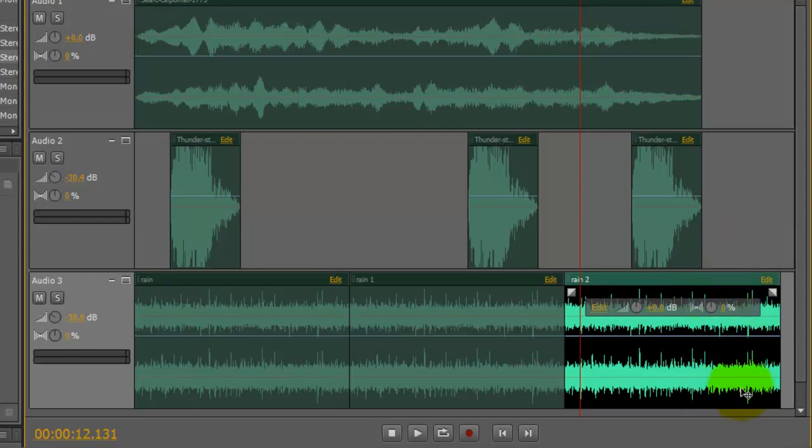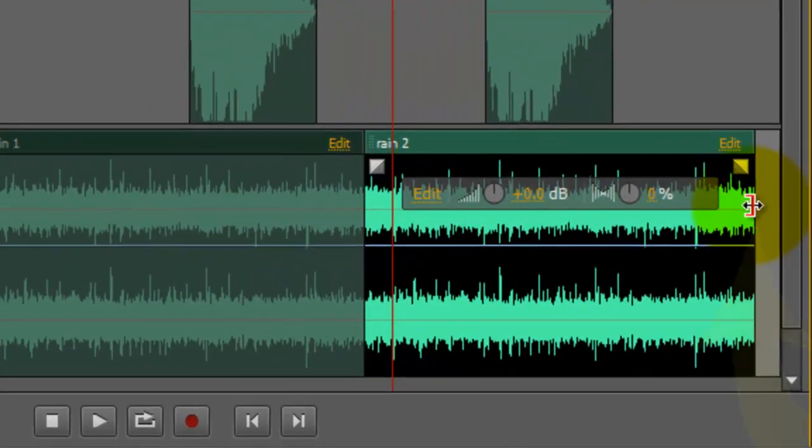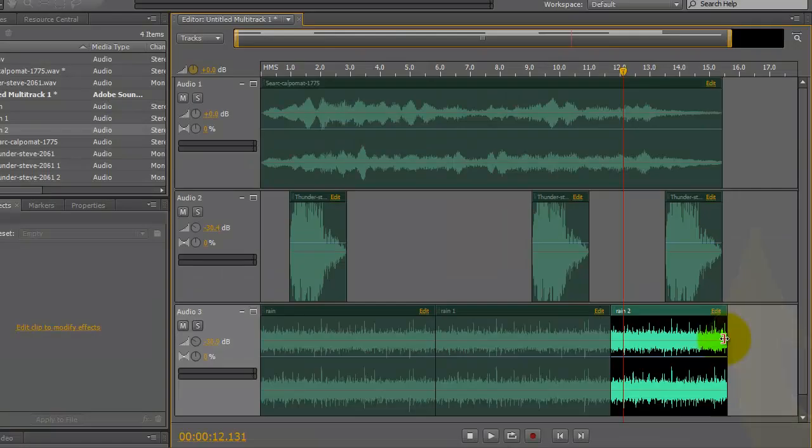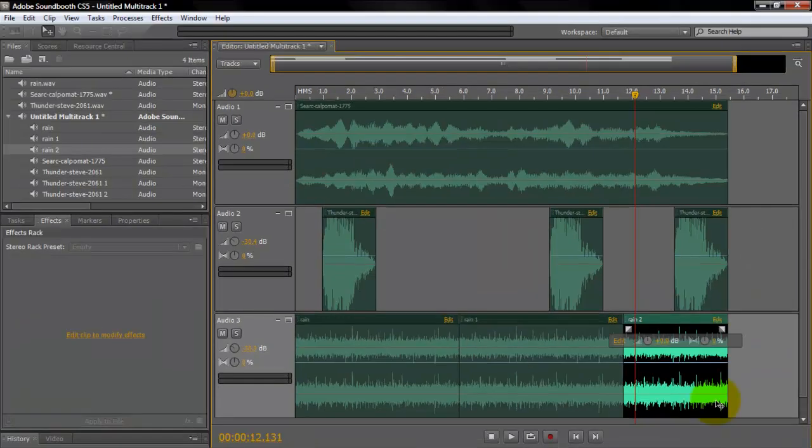Now notice that this clip is longer than the other ones, so I'm going to make sure that they are the same length. I'm going to go to the end of the loop and click and drag until it matches with the other tracks. So now I can go back and play the tracks. So that's it, we have included three different tracks into the single multitrack.